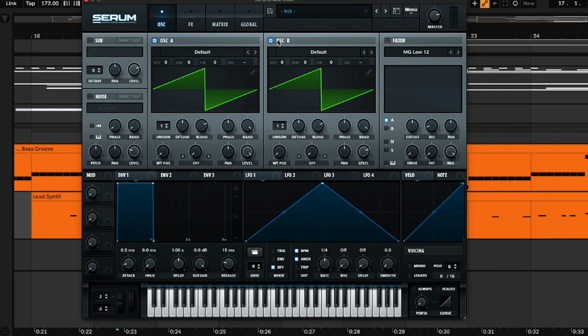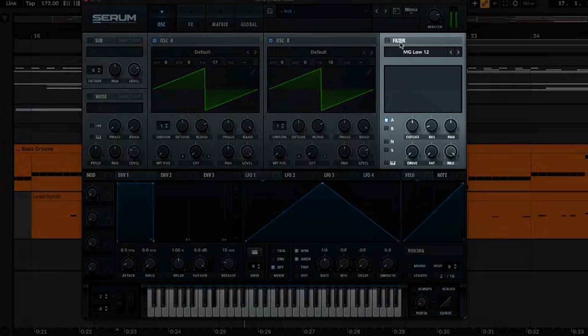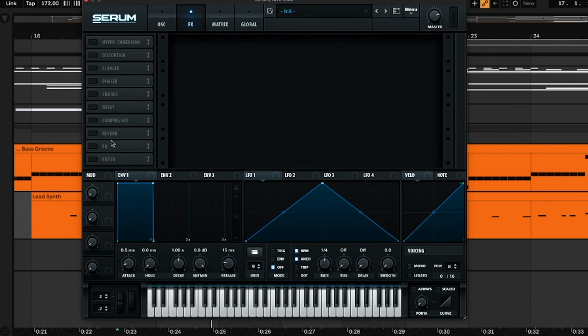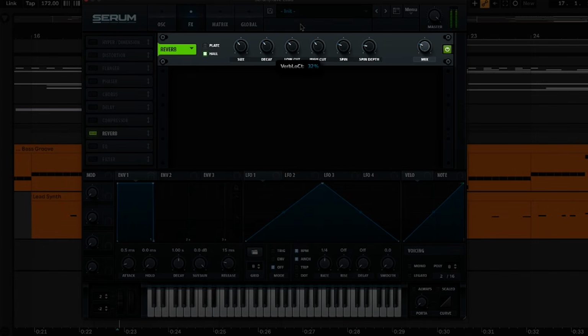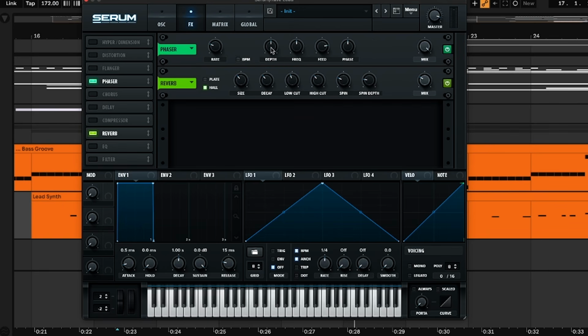Turn on oscillator B. Add some detune to both of them. The filter. Make sure the B is ticked on so both oscillators are filtered. And then we're gonna throw on some reverb on top. Low cut. And for some extra sauce, you can throw on a phaser and automate it.